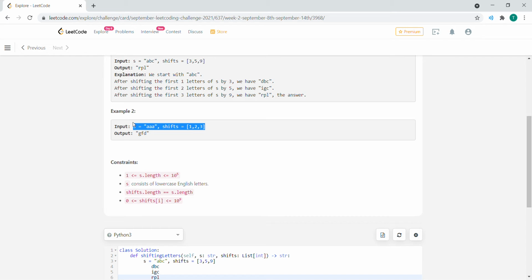Let's go for this example here as well. This might be easier to understand. We have all 3 letters being the same. The first one we do is shift the first character 1 time, so it becomes B, A, A. Then we shift the first 2 characters twice, so B, C, D, and then A, B, C, and then this becomes A. Then we shift all 3 characters 3 times, so this becomes D, E, F, G, and this becomes F, and this becomes D, right? And we return G, F, D, which is here.